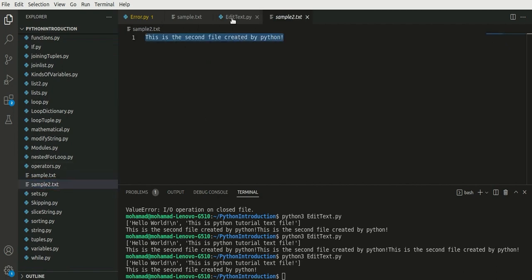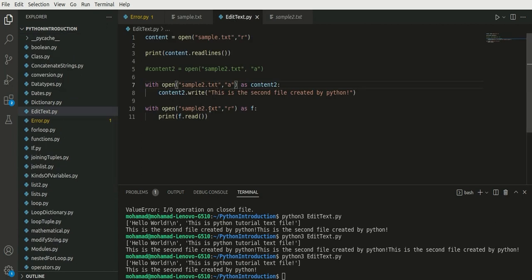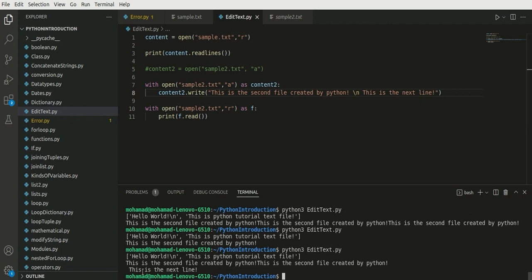Also, if you want to go to the next line for writing, you can use \n. So here I use \n, and don't mix it up with this one. This is wrong. Use this backslash. And then you can write this is the next line. And that's it. So let's run the code another time. As you can see, it has gone to the next line and it has printed out that one for us.